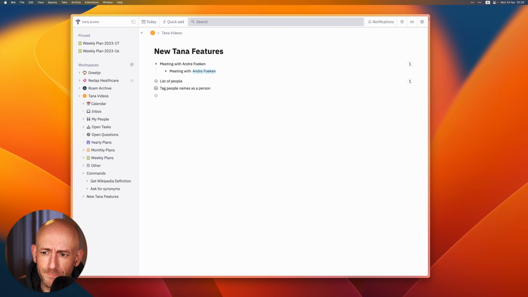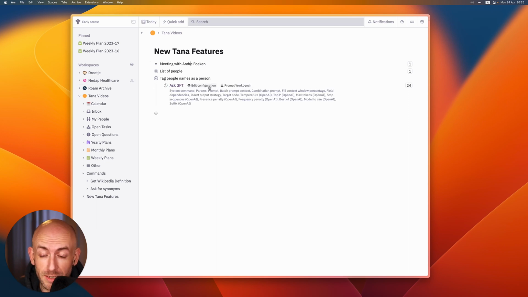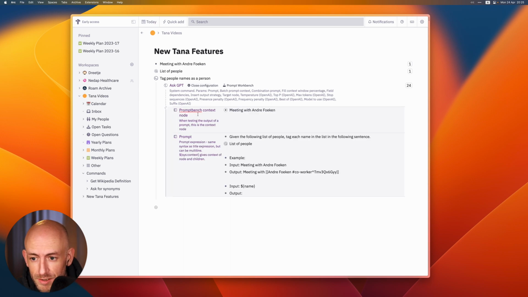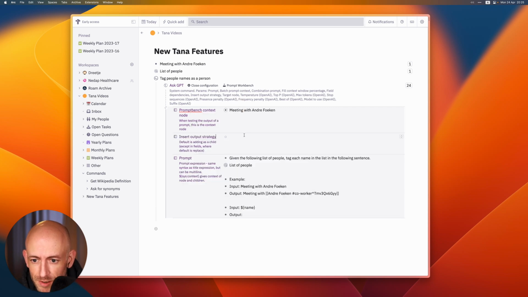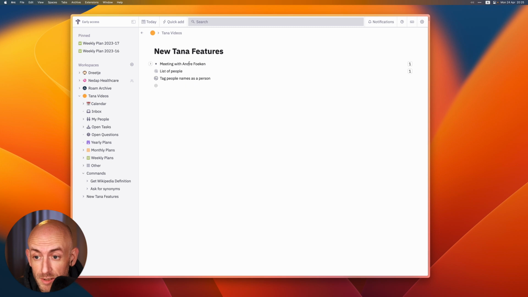But you can also see, it worked, but it added the note underneath, and actually I don't want that. So we're going to replace it. We go back into the command, we go to AskGPT and edit the configuration. In this case, we're going to add a new field. If you look up here, there's a specific one that says insert output strategy. You can select what you want: add child or replace contents. In this case, we're going to do replace contents, close it, and then tag people names as person. And there we go, and now we have a set of purple.